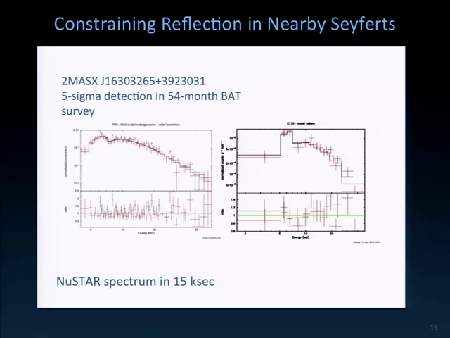Now, another part of our survey is to look at the brighter nearby Seyfert galaxies that have been detected all sky with the BAT, which has a very wide field of view. So it finds very bright nearby objects. But what's relevant here is that for the first time we can get broadband X-ray spectra, and we can ask the question locally, what's the fraction of objects that are both highly obscured and have prominent reflection? And again, this will feed back into models that try to explain the X-ray background.